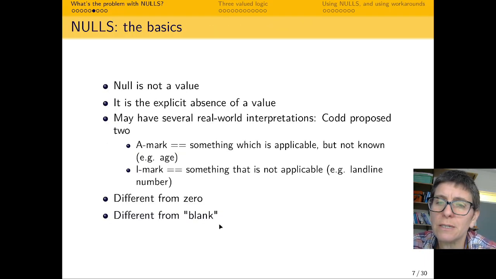So what is a null? Why am I spending an entire lecture talking about nulls? Well, it's not a value, it's the explicit absence of a value. What it means is this is not a value, in a sense. There is no value here.